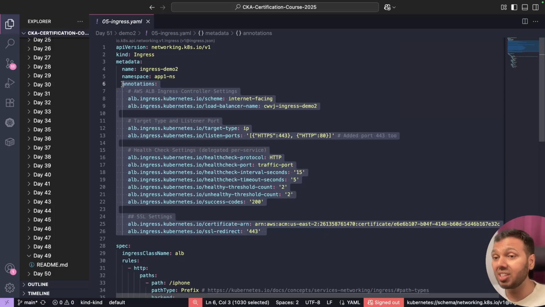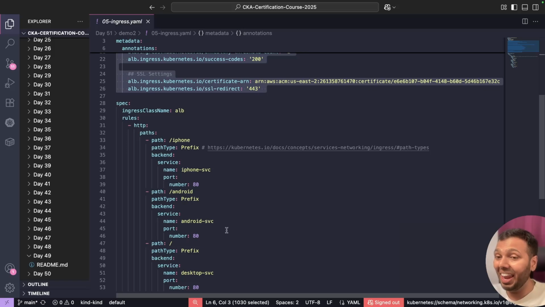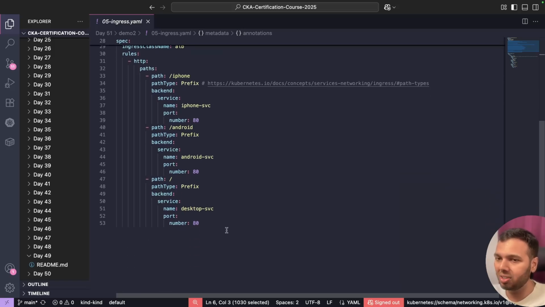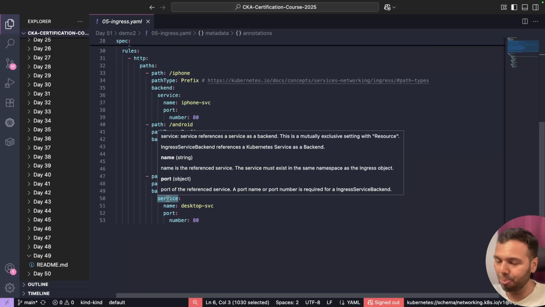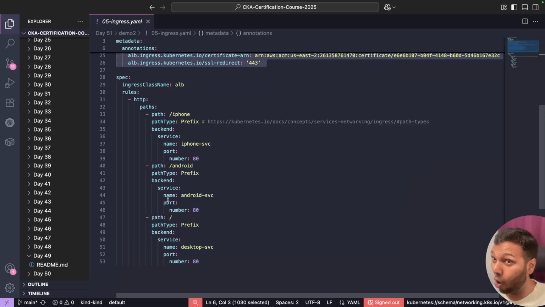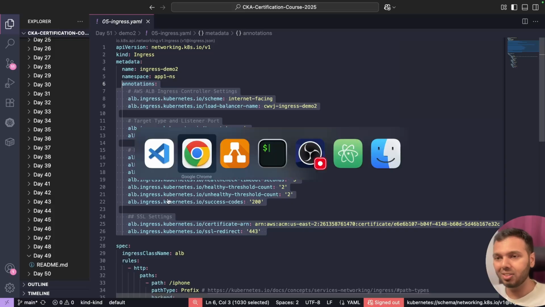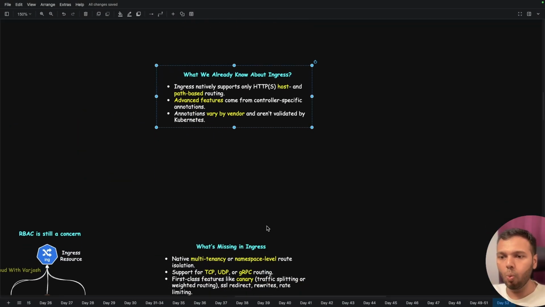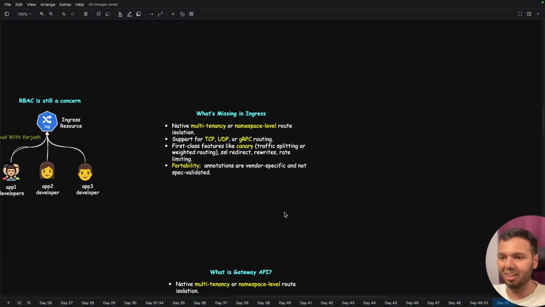All these features are not natively supported by Kubernetes. Ingress natively only supports path-based and host-based routing, and this is not sufficient for us, as we already know. Now let's go back to the diagrams and see what I want to discuss next. The next is what's missing in Ingress. First point is native multi-tenancy or namespace level route isolation.